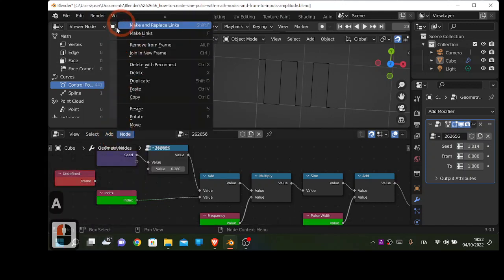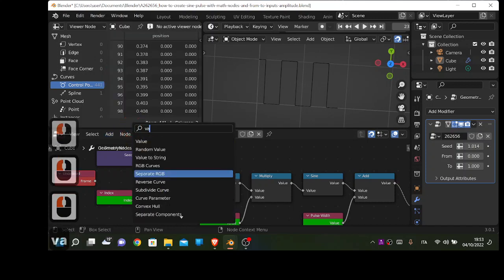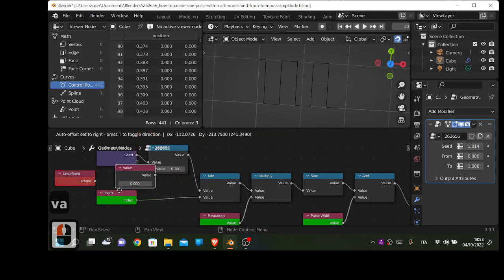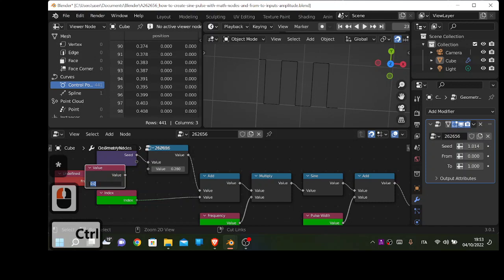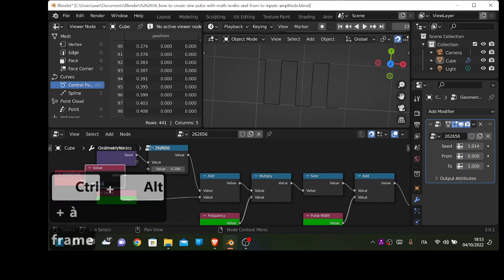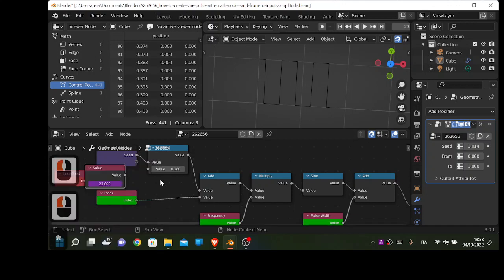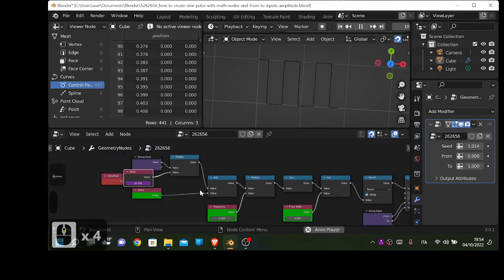Okay, Shift A, or come here, search value, add this node. So now please add this thing. Shift Ctrl Alt and press this, Shift frame, and then connect this value to this and now play. You see it's moving. So this is done with this node.